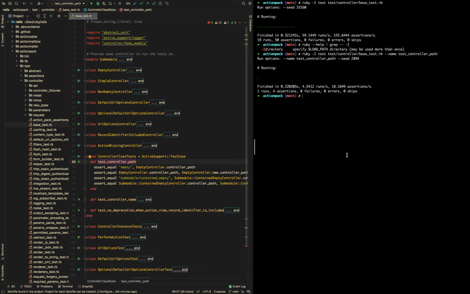Now running the test is only one part of the equation. To understand the source code, we should be able to debug it by putting breakpoints in the source, pausing the execution, and examining the state of the variables. We'll do all that in the next episode.